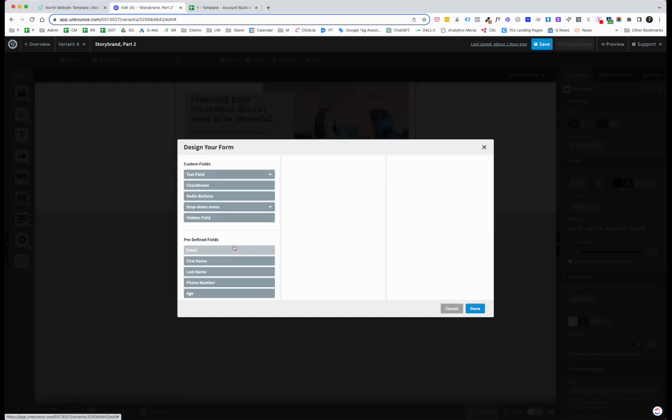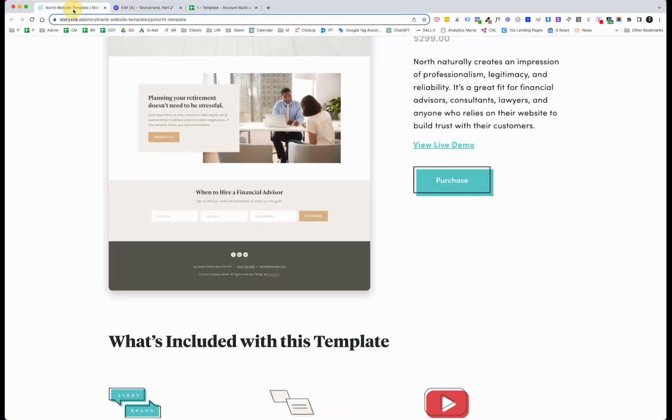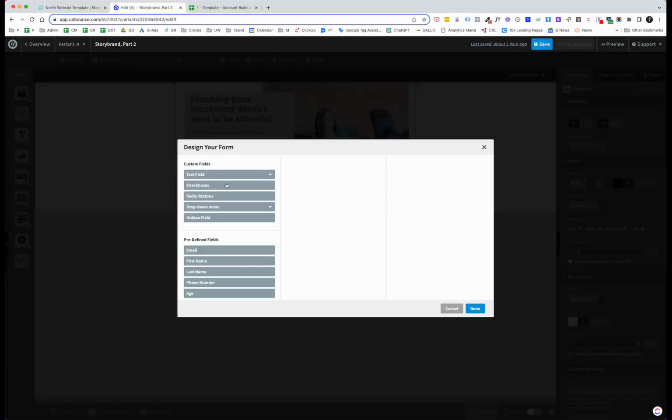I would say, depending on the application, try not to ask for too much, especially if this is just a download or something like that. The more you ask, the more friction you introduce. So just ask for the bare minimum. The bare minimum a lot of times would just be email address or maybe name and email address. In this case, we're going to basically copy or sort of copy what we see in the template, which is first name, last name, and email address. So we're just going to do that here.